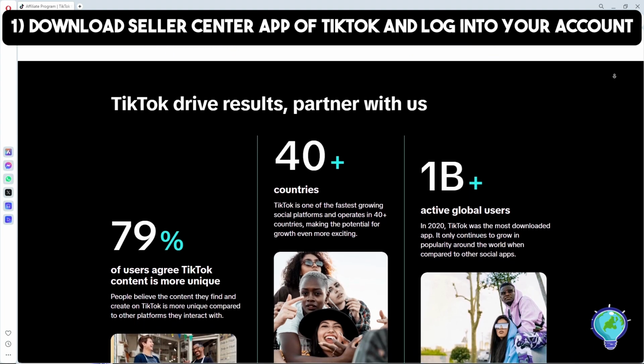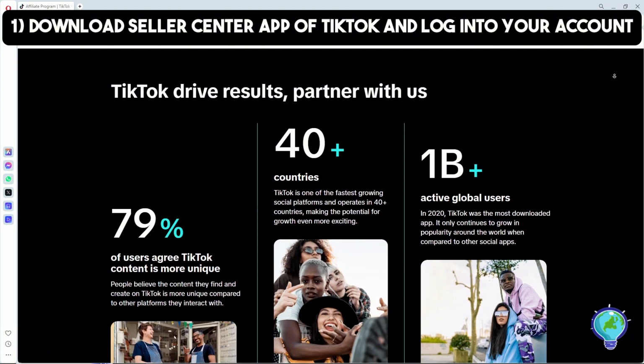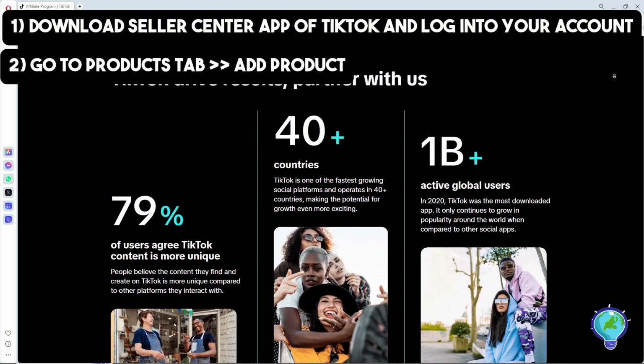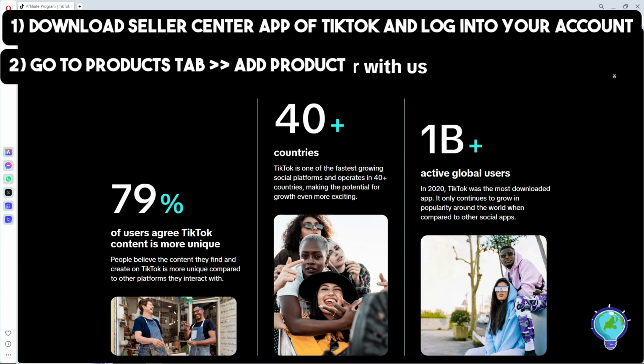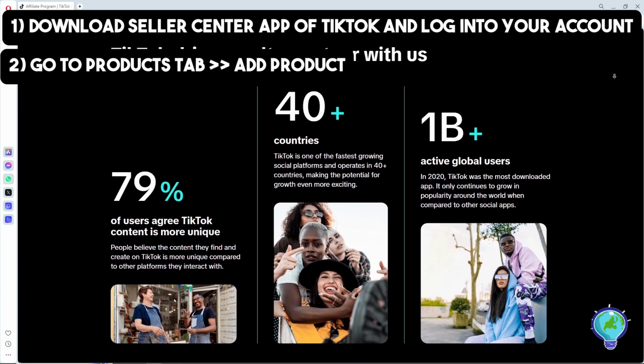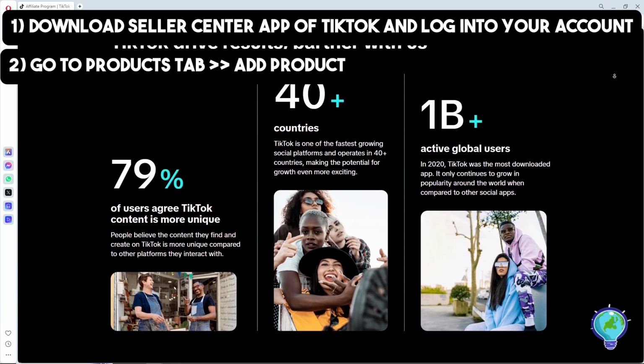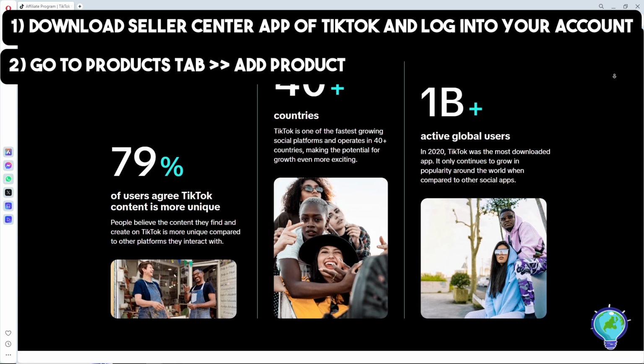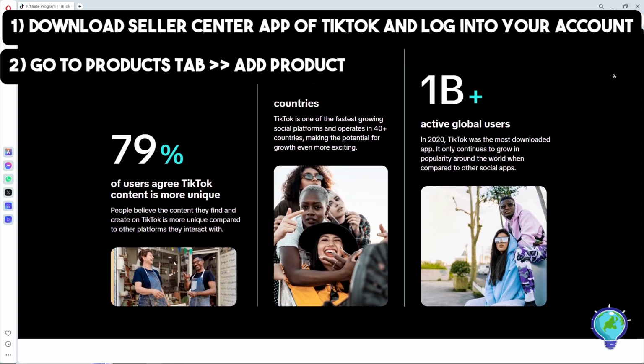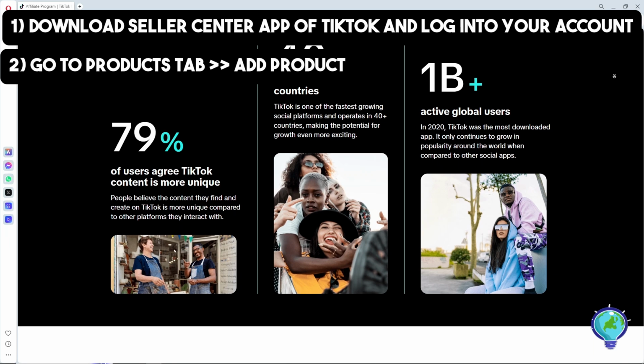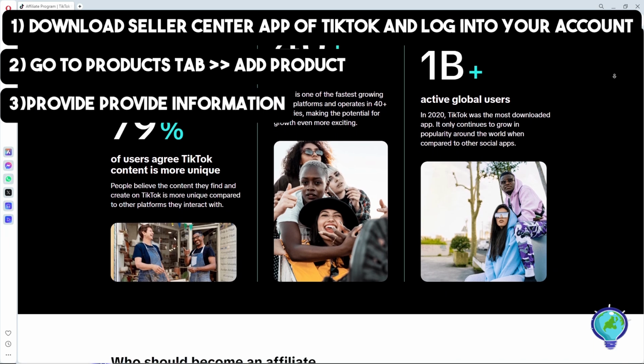And once the app is installed, just simply tap on the products tab located at the bottom of the screen, and from there guys just simply click on add a product to start the process of adding your item. And from there guys just simply provide the necessary information about your product.